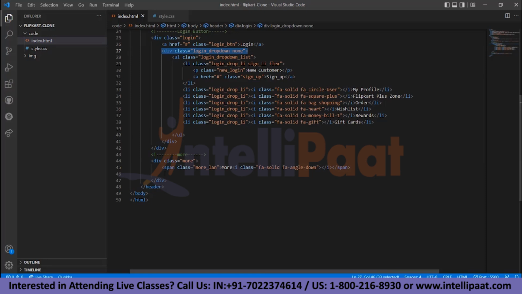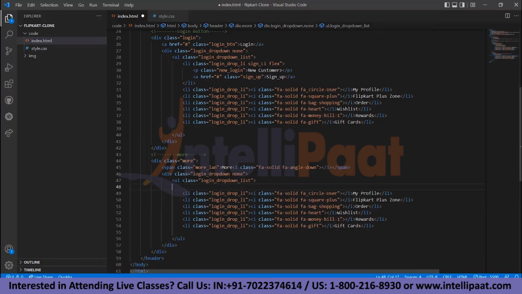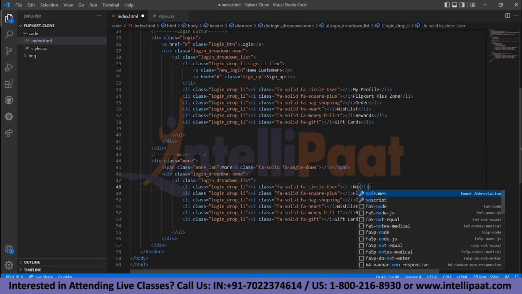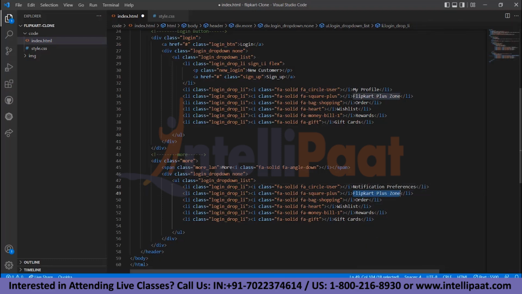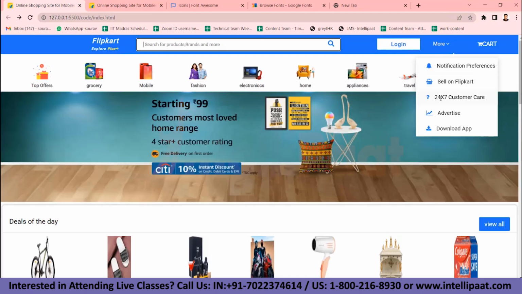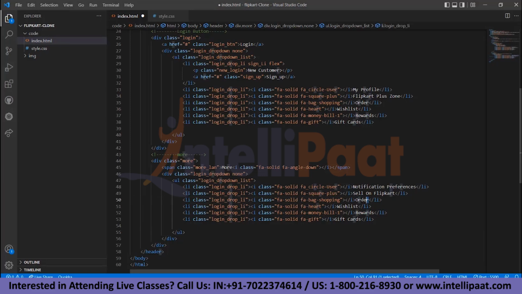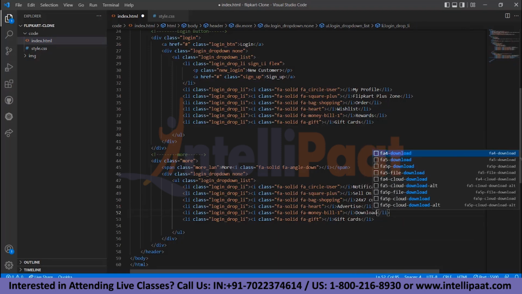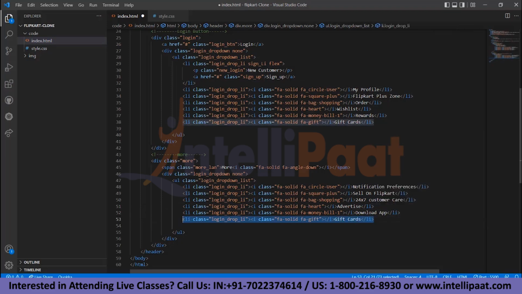just copy the div class name and paste it here. So inside this, copy these things and paste inside login drop down none. Just remove this li tag and change the name of the options, notification, preferences, and then sale on Flipkart. And what is the next? Yeah, 24x7 customer care, advertise, and last download app. So the third option, 24x7 customer care. So C should be capital. So in the fourth option, advertise, and finally download app. So we need to remove this last li because we need only 5 options in the more.